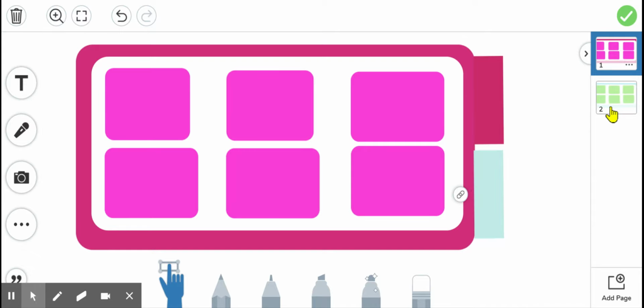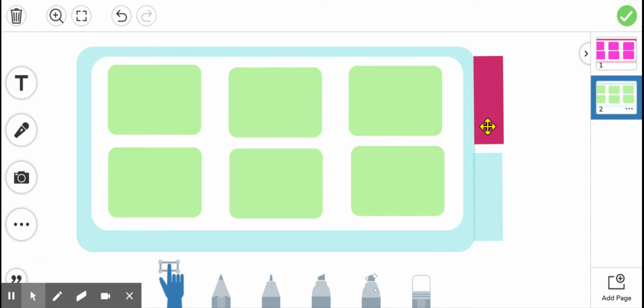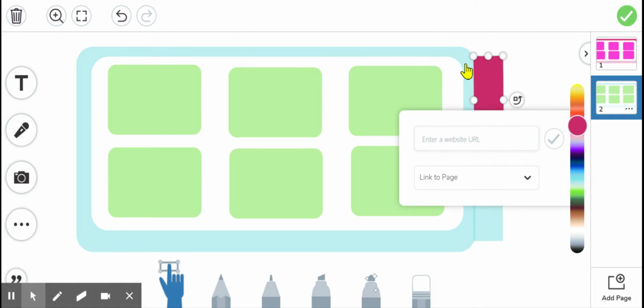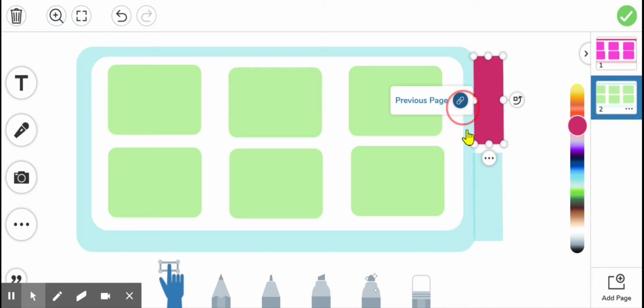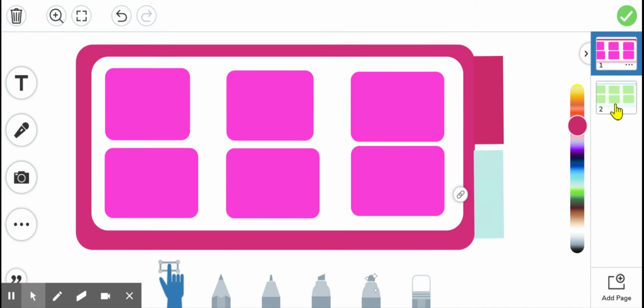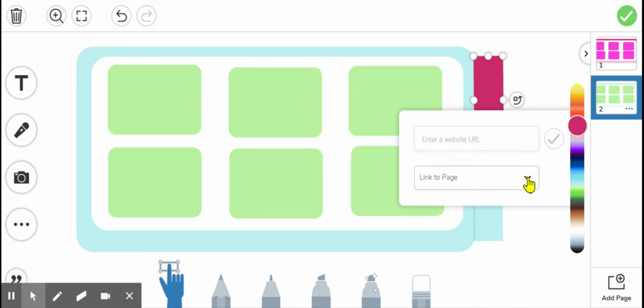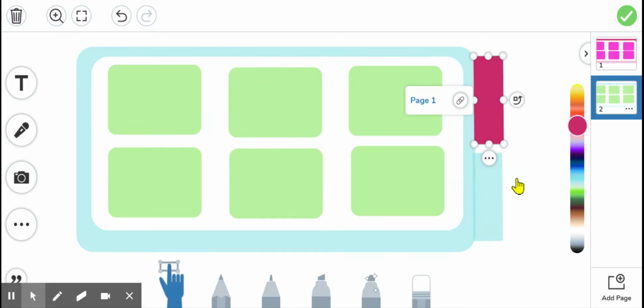So now let's go to the second page. This one we need to link because it is the first page, in case kids want to click it and go back. If you have a link you don't like, you can click it and change it. I really want it to be page 1. And then this one again has 0 links because it's on the correct page that we need it.